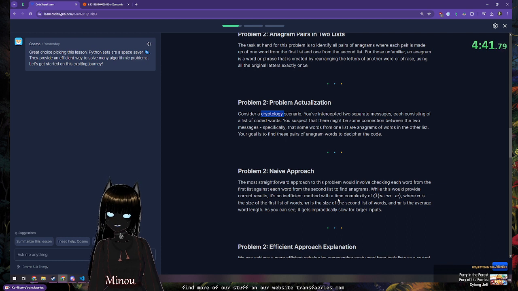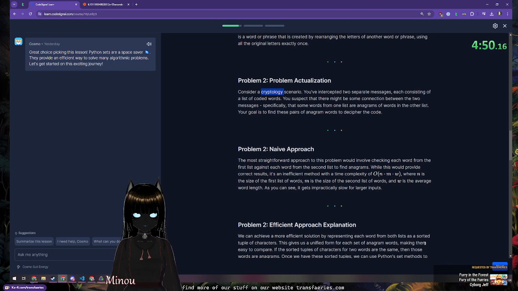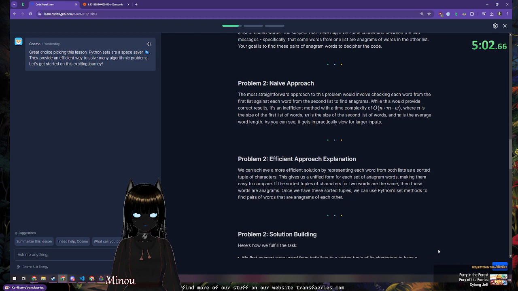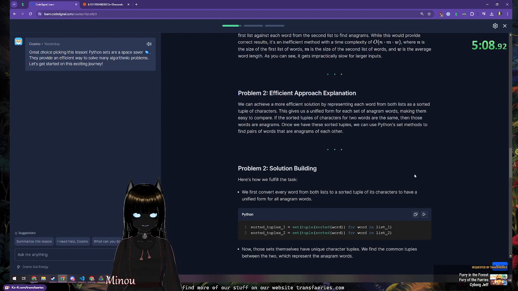Consider a cryptology scenario. You've intercepted two separate messages, each consisting of a list of coded words. You suspect that there might be some connection between the two messages. Specifically, that some words from one list are anagrams of words in the other list. Your goal is to find these pairs of anagram words to decipher the code. The most straightforward approach to this problem would involve checking each word. No, forget it. I don't need to read this.